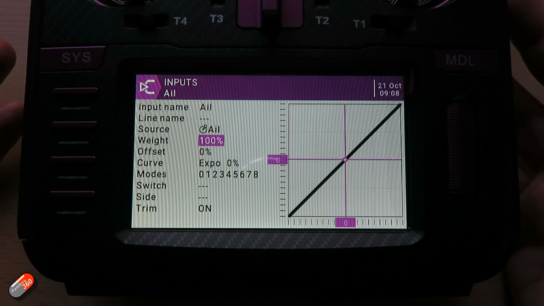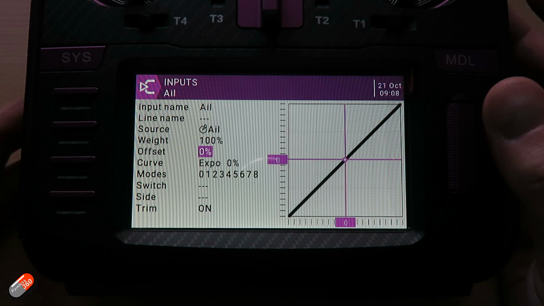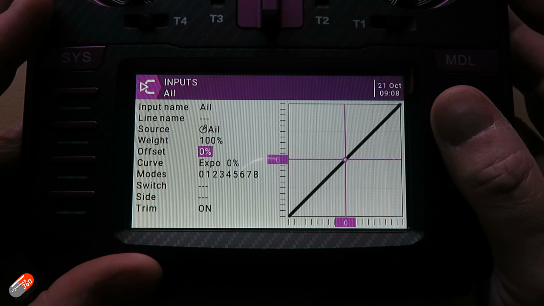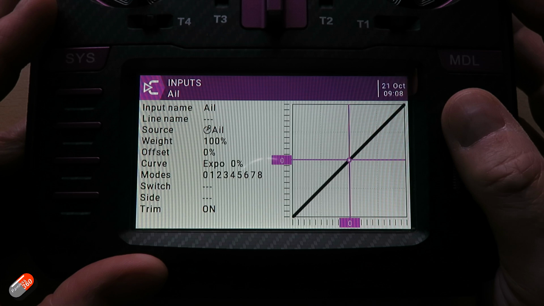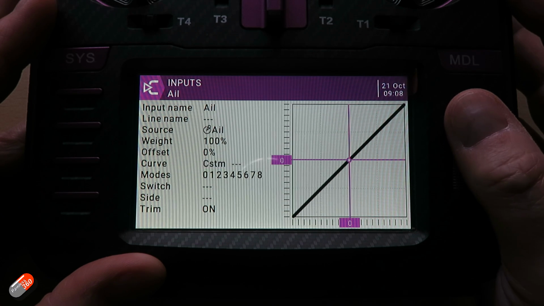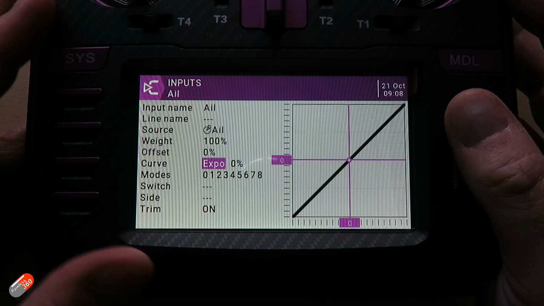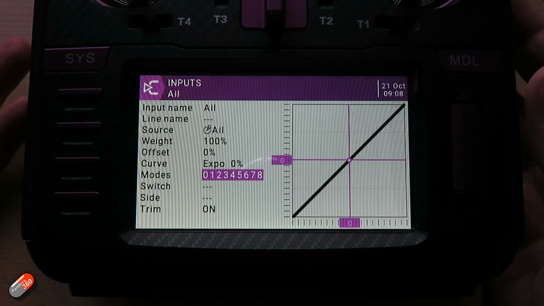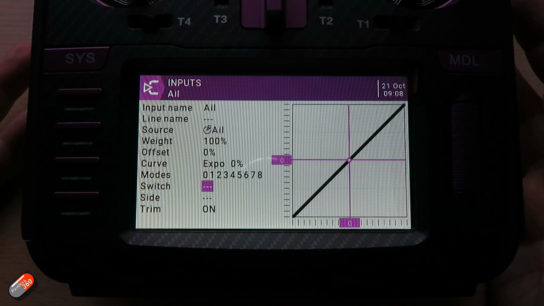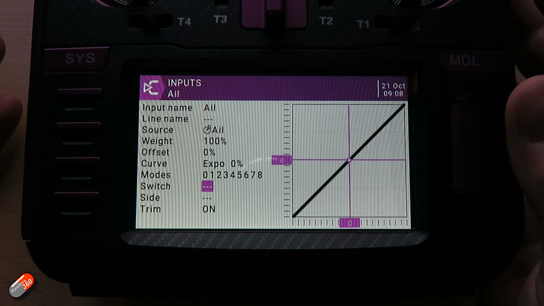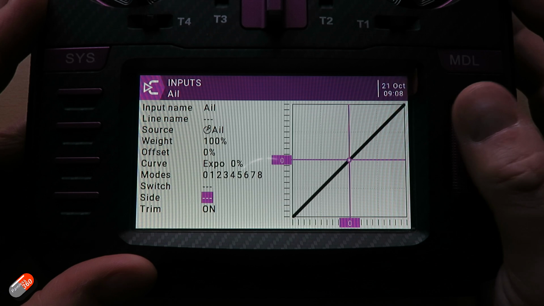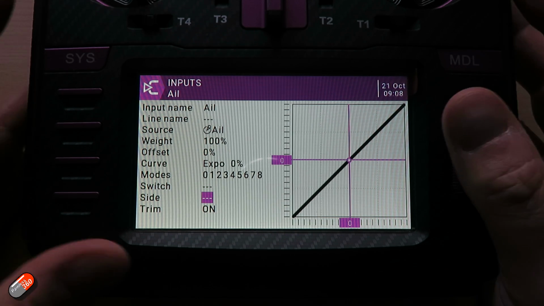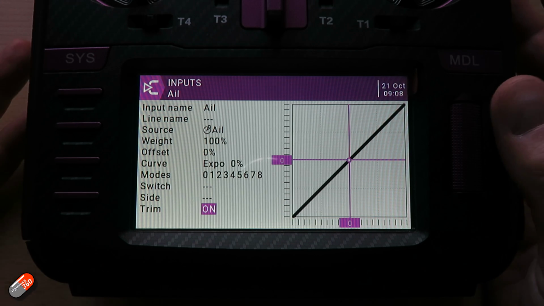The weight is how much of that control is passed through. We can set an offset, so we can move that up or down, essentially change the middle channel position. We can then add an expo, but we can also add different things like curves as well. We can also decide which flight modes this switch operates on, assign whether or not you want it to be activated when the switch is in a certain position, whether or not it's just the positive or negative side of the switch that's being used, and whether or not there is a trim.